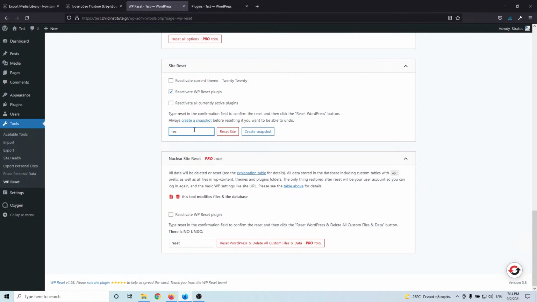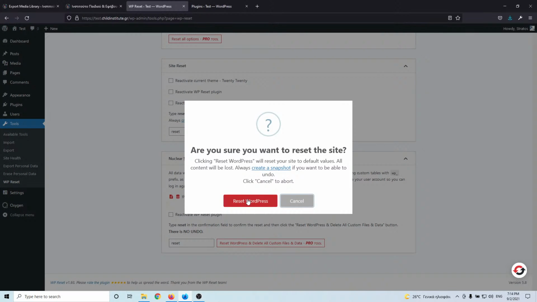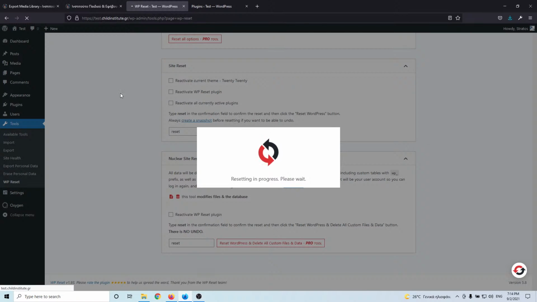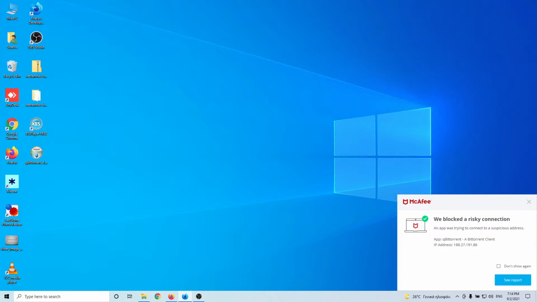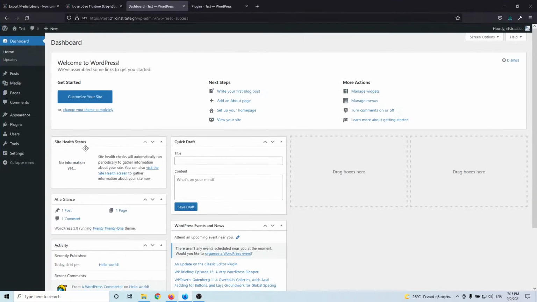Here is the reset. And of course, you should check always that it's the correct site that you are resetting. Okay, and let's grab that here. Let's put the test password that I have here. Okay, and let's try again.